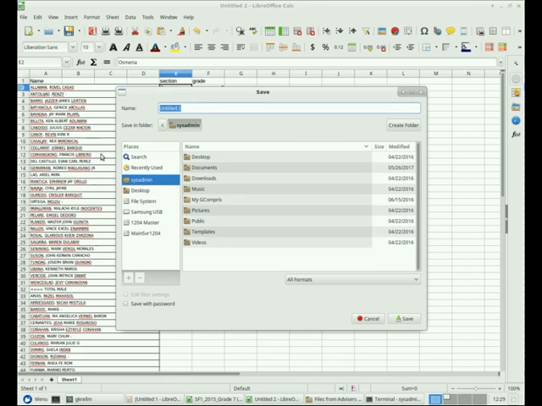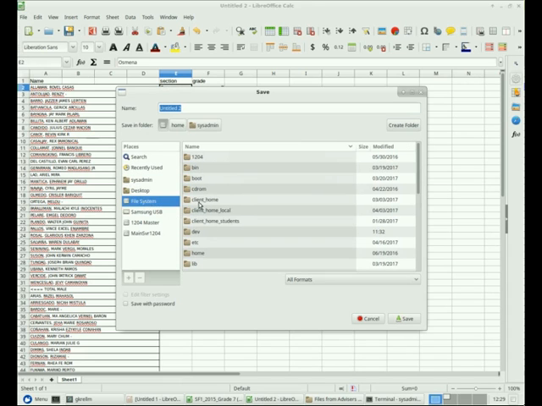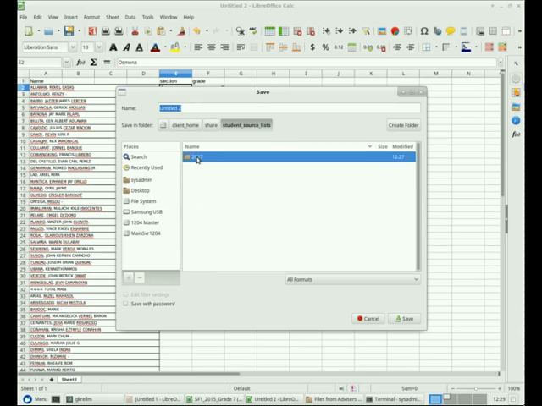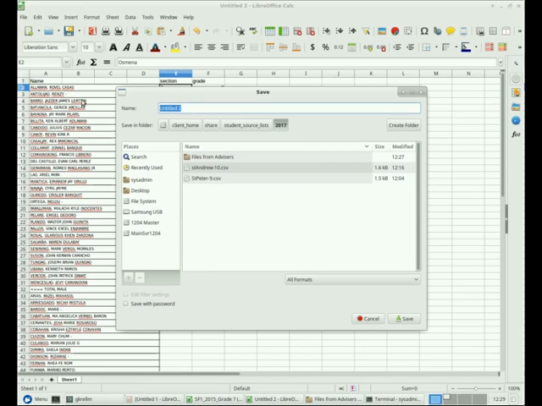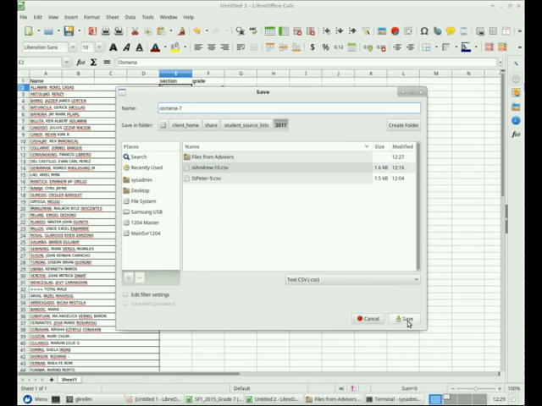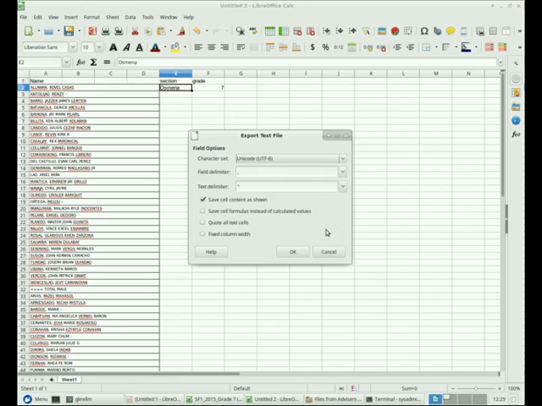And now we'll save the file, save as, and we'll go to Client Home, Share, student source files 2017. I'm going to give it the file name of Osmania 7, so I recognize it, and I will choose the CSV file and save it.